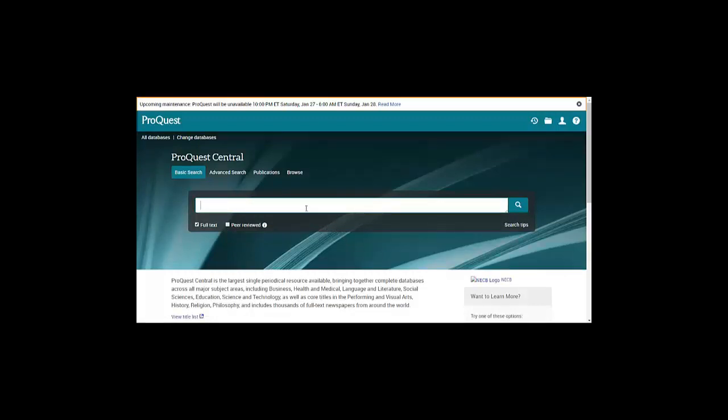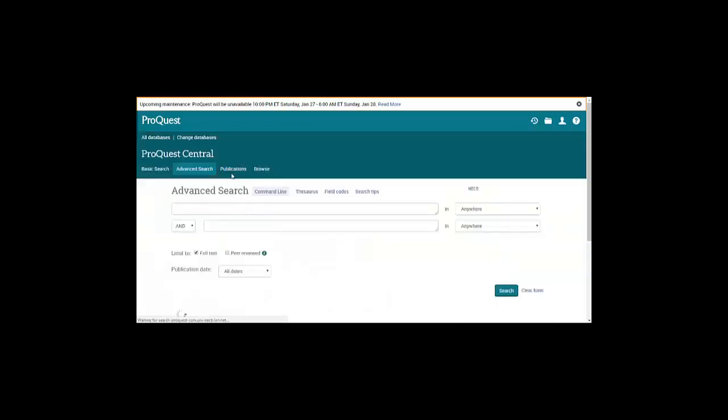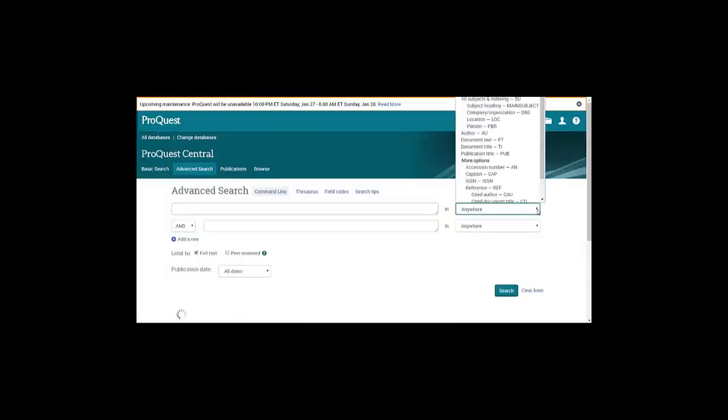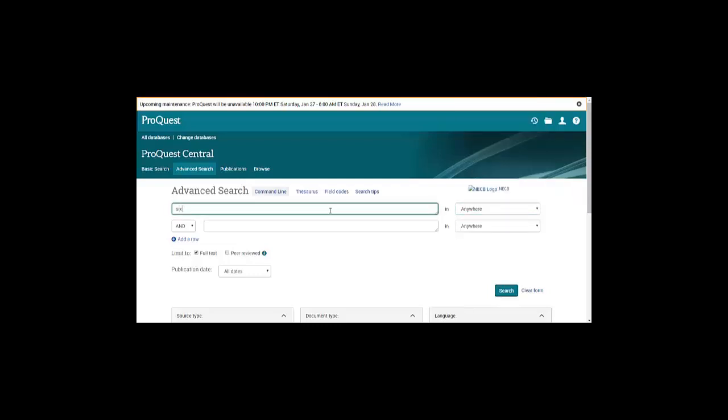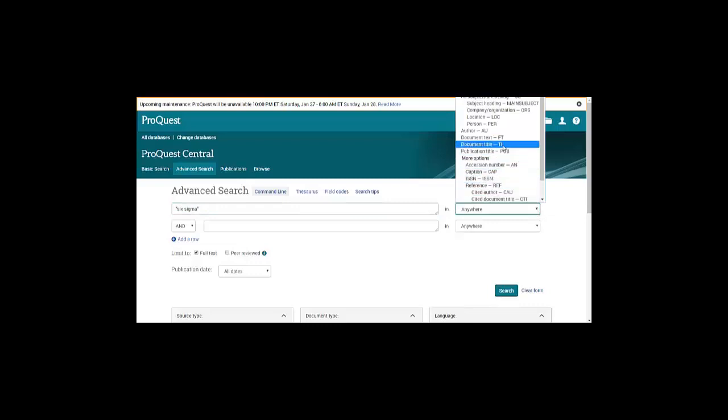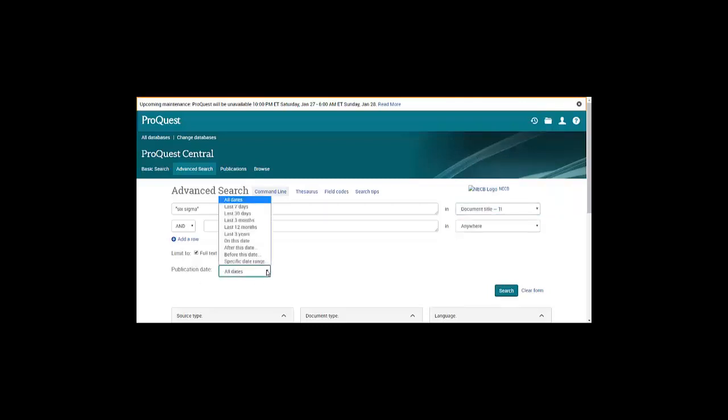This will bring back like 5.5 million hits if you type in the words credit cards or something like that. I would suggest that you do an advanced search, and here you have more power as far as being able to limit it to certain parts of the document. Let's say Six Sigma, and let's put this in quotes so it reads it as a phrase, and I'm going to say I want Six Sigma in the document title, so that is the article title, and I'm going to say full text. And I don't want all dates. You can say after this date or last 12 months, let's say last 3 years.